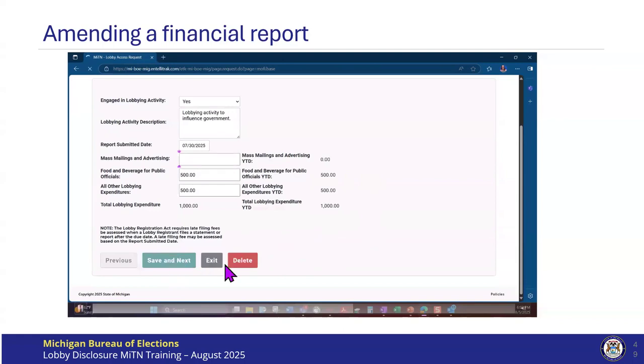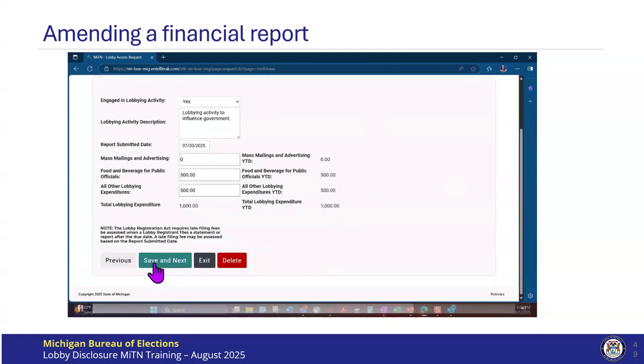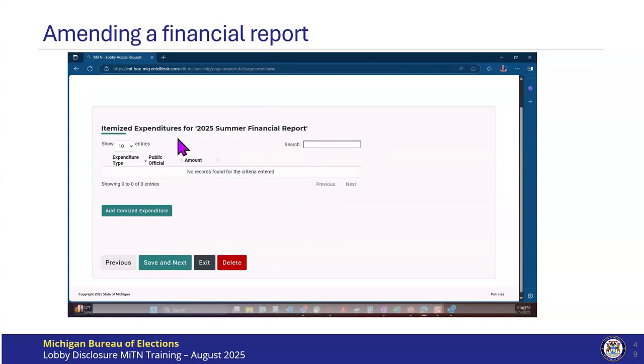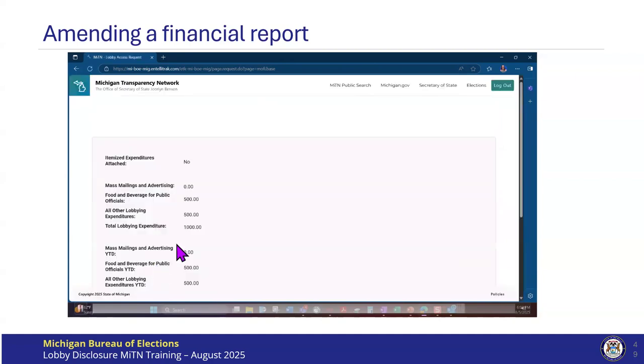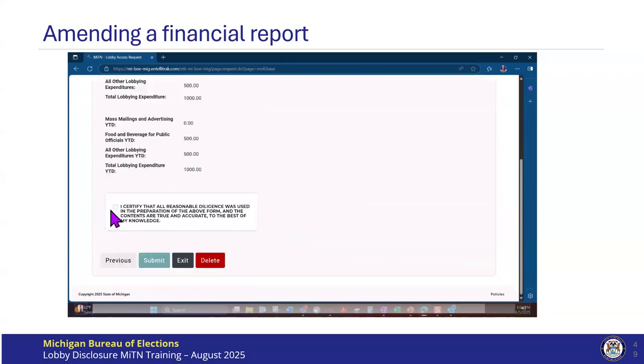Click Save and Next. You will see that I have an error because every field has to have something in it. So since I didn't have any mass mailings or advertising expenditure, I'm actually going to change this to 0 since something has to be in that field. Click Save and Next. This is where you'll see if there's any changes to the itemized expenditures that you entered or add any if you need to. Click Save and Next. You're once again brought to the summary page where you can review for accuracy, certify, and submit.